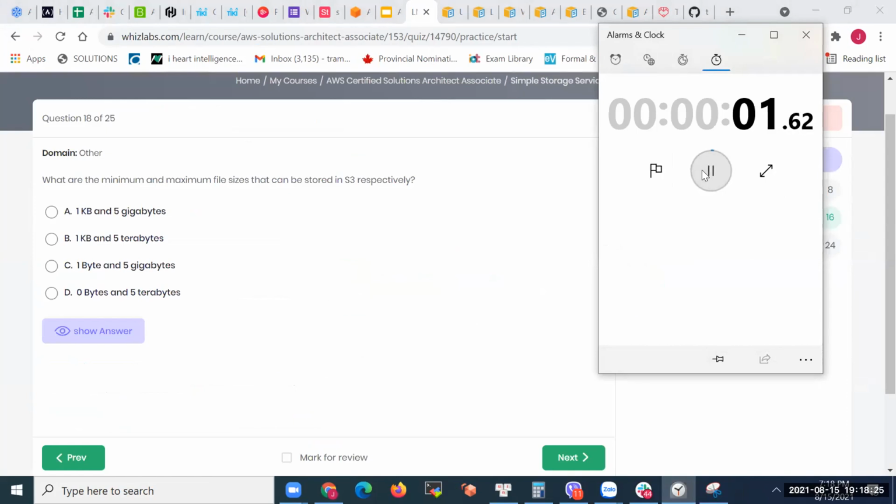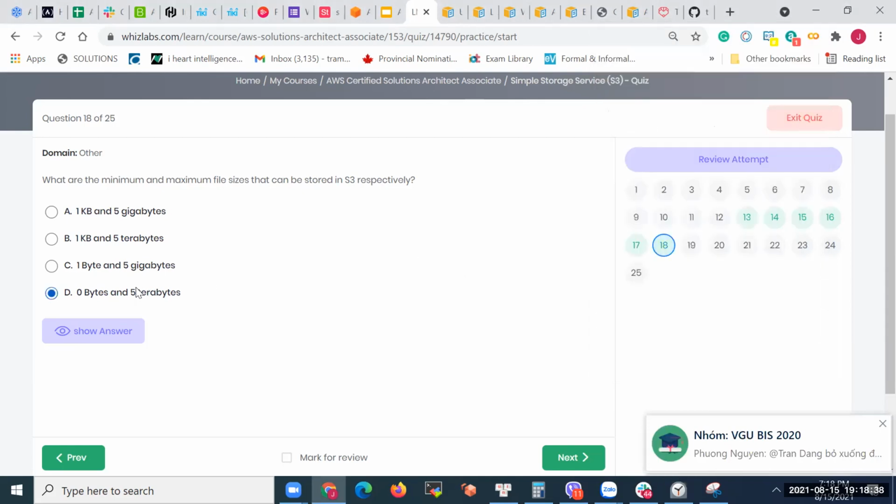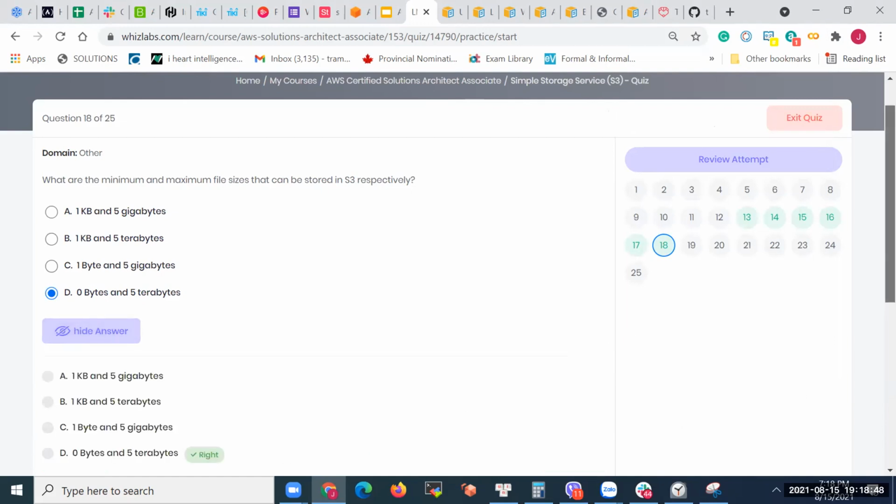Okay. What are the minimum and maximum file sizes? This is a tricky question. What is the minimum? The minimum is 0 bytes. Good job, you got it. And the maximum is 5 TB. Yeah, good job. I paused for this, I was like, what is it? Yes, indeed, 0 bytes is the minimum.